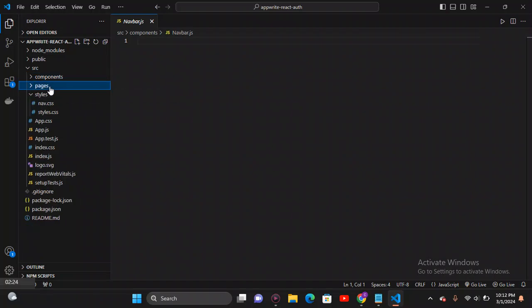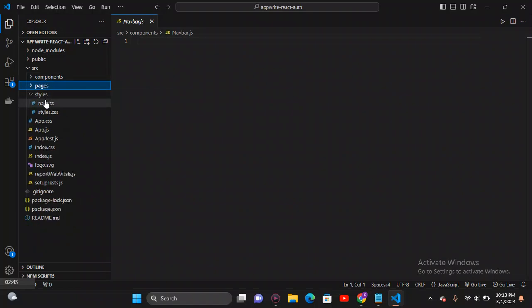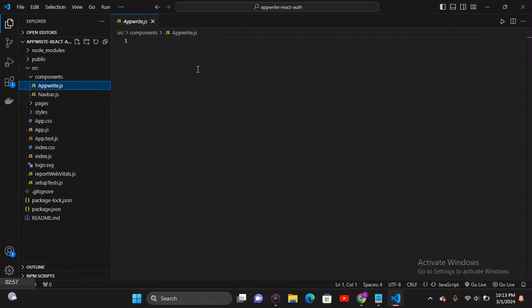So in the pages folder, we have our home, login, and sign up. The home page, the login page for users to log in to their existing account, then the sign up page for users to sign up and create a new account. In the styles folder, both of these files are just styles for the forms and for the home page with the navigation bar. So let's begin. Let's start with the Appwrite configuration.